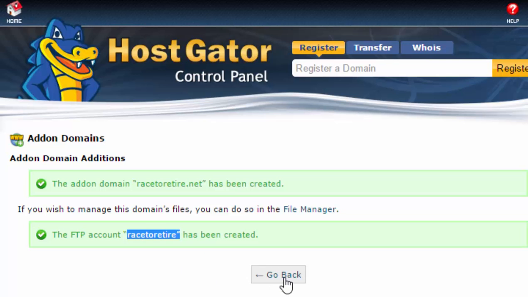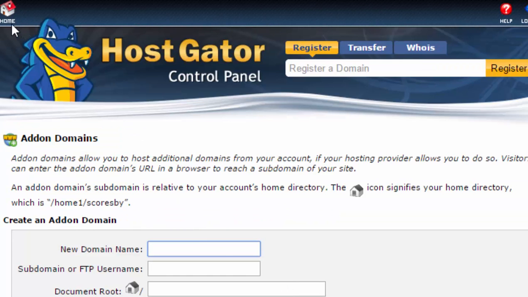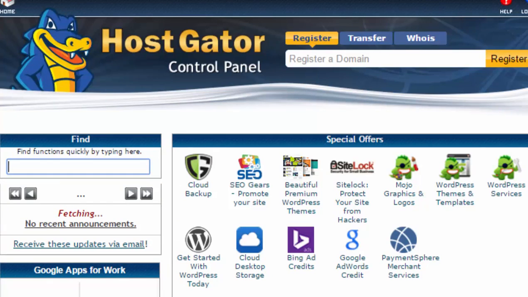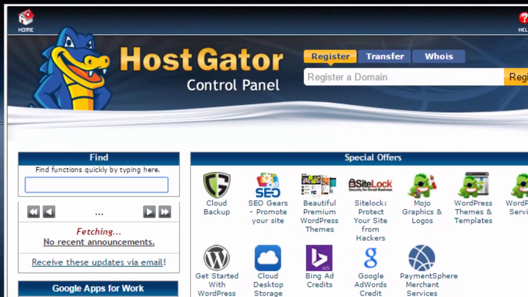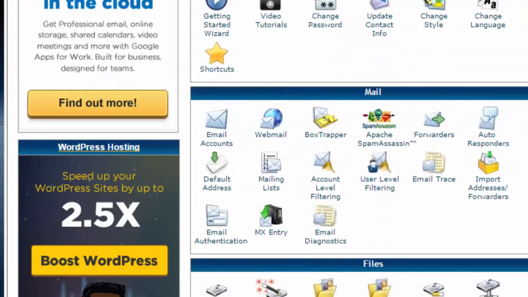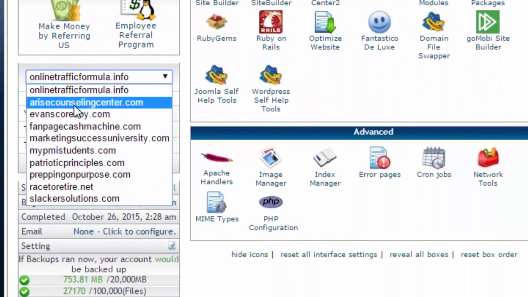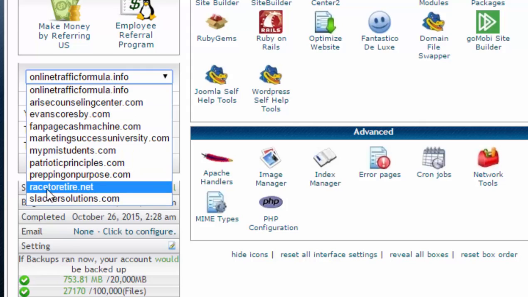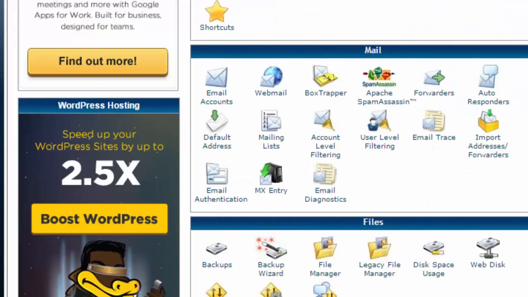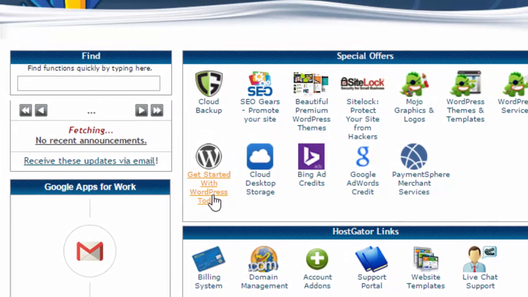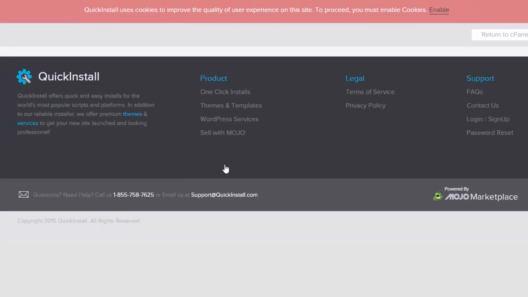So to use this domain name, we're going to go back to home up here at the top left, and now we're going to install the WordPress platform on that domain name. But I want to confirm that domain name is actually listed here. So I'll scroll down on the left hand side, and right here it shows all of my domain names, and there it is, racetoretire.net, which is good. Then I'll scroll back up to the top, and choose this option that says get started with WordPress today. So I'll click that option.